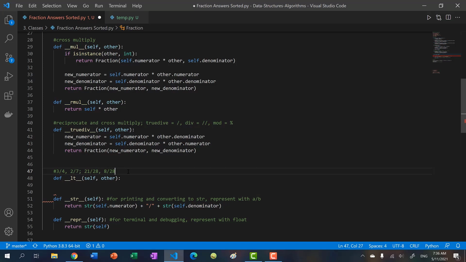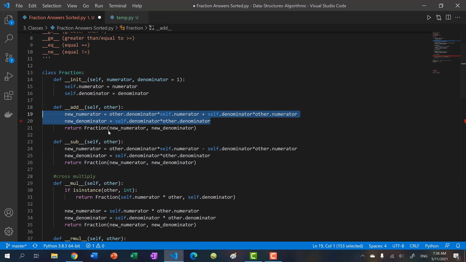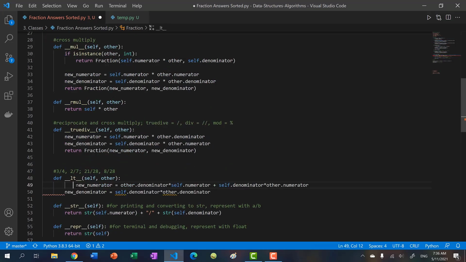So now we're comparing 21 over 28 and 8 over 28. And we can see which one is smaller, right? 8 over 28 is smaller. So in this case, if we try to sort the two, this one would come first. So in this case, we can just copy this, place this here. So in this case, we don't need the denominator because we know it'll be the same.